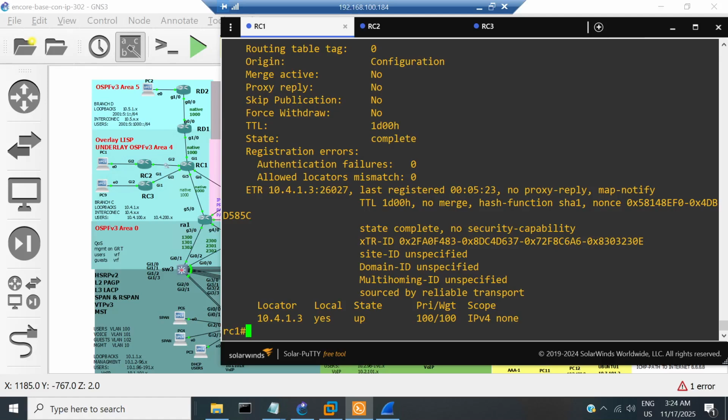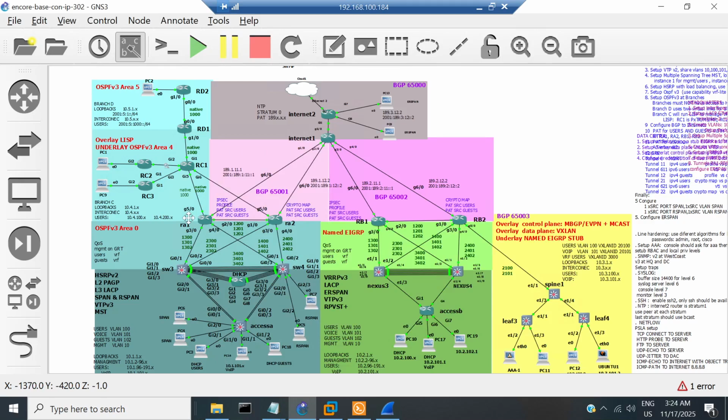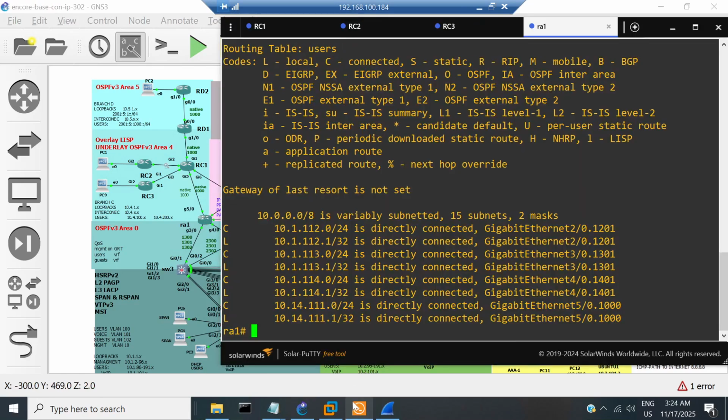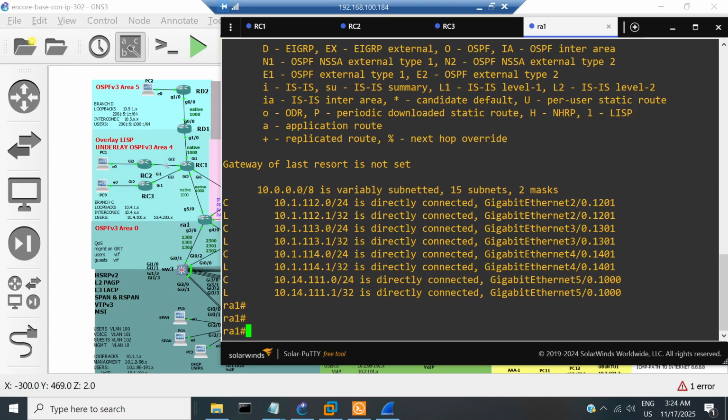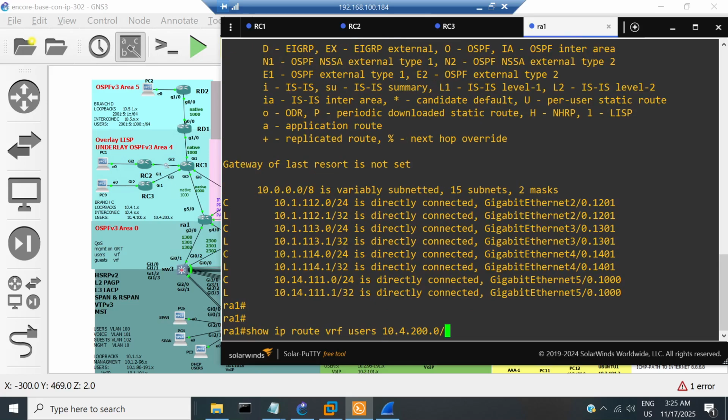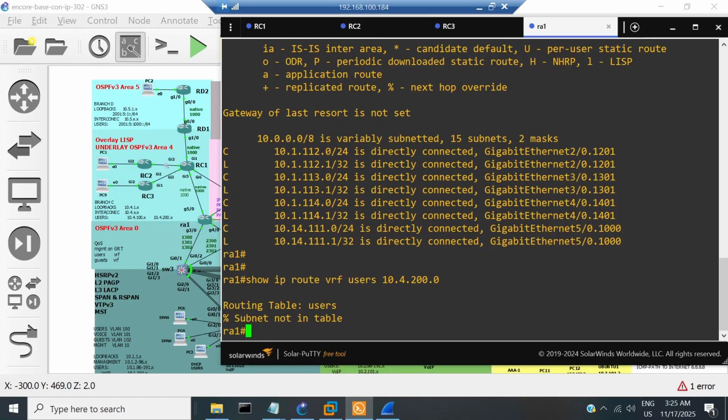Now let's configure the last part of the lab, which is redistributing the LISP EIDs into OSPF. Let's see what we have here in this router A1, which is a router that does not belong to the LISP domain. So if we issue show IP route VRF users, and we look for this endpoint ID, not in table. So let's configure redistributing here.